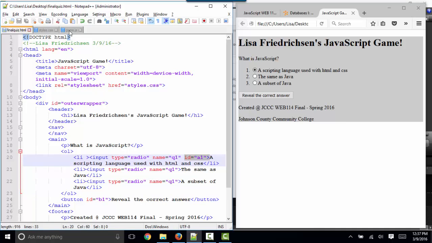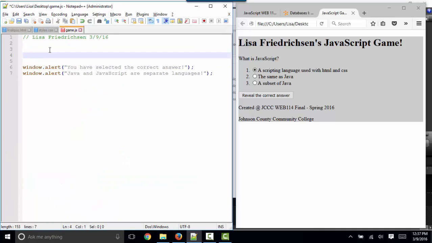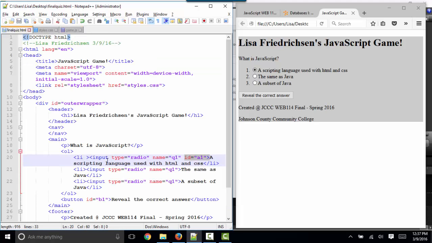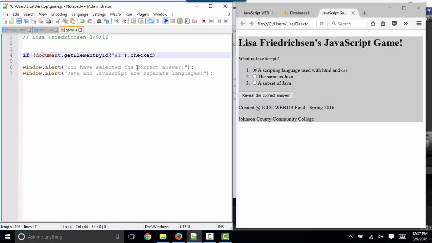So let's go back to my game JavaScript. In chapter 3, you're going to learn about if-then-else statements, and they look something like this. If, and then in parentheses, you put your test. And the test is going to be if document.getElementById A1 is checked. And that's the statement. If that's true, if A1, if this input box, if this little radio button is checked, then I want this alert to happen. So I'm going to say if that's checked, if that's true, I want to window alert, else.